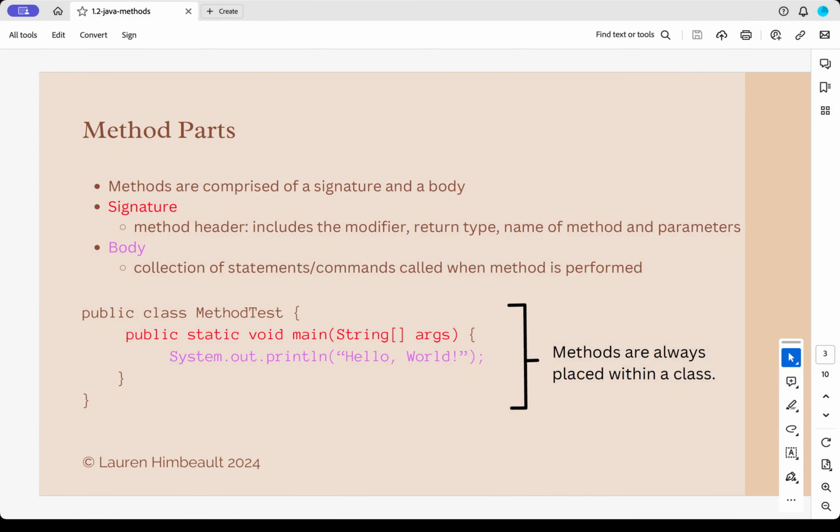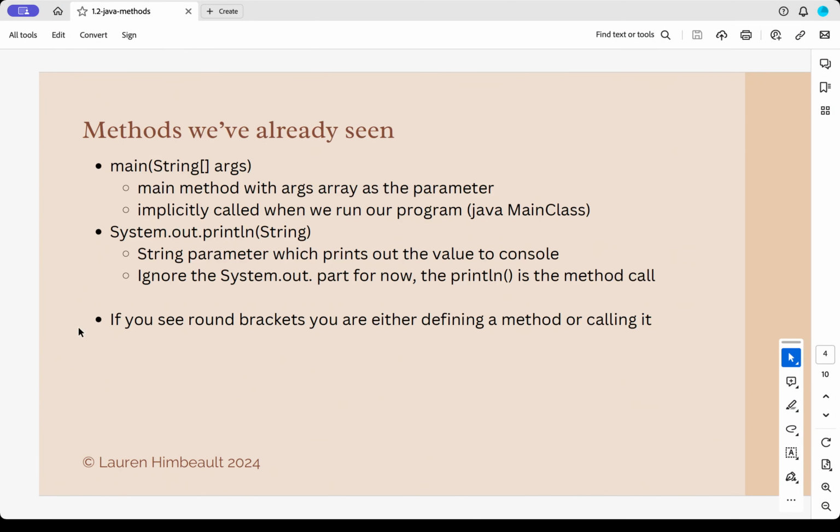All right, let's look at these notes. So we've seen two methods. We've seen our main method, which I just went over, with our argument array as the parameter. We'll talk more about that later. This method automatically gets called when we run our main program. So when we type java and then the class name, it automatically calls our main method for us. We never have to call our main method because it's a special, unique method.